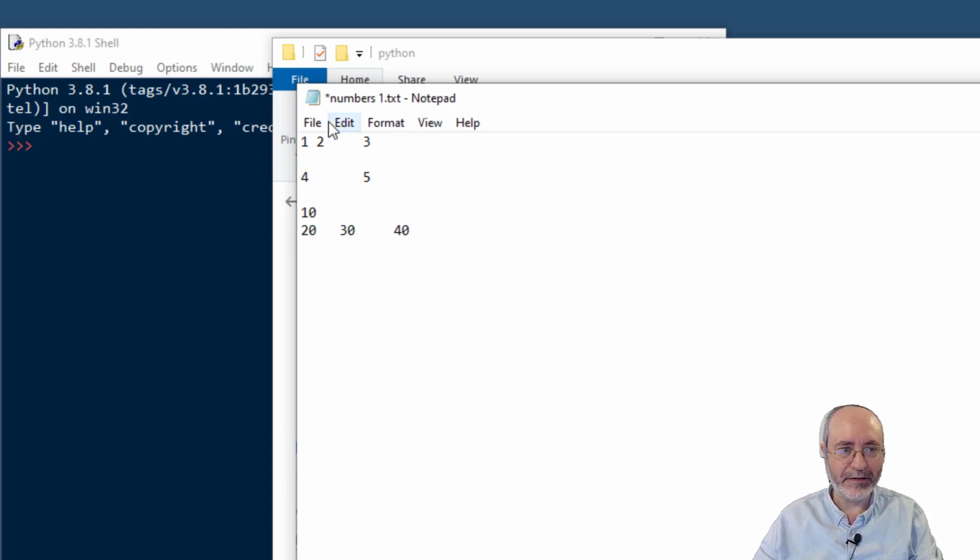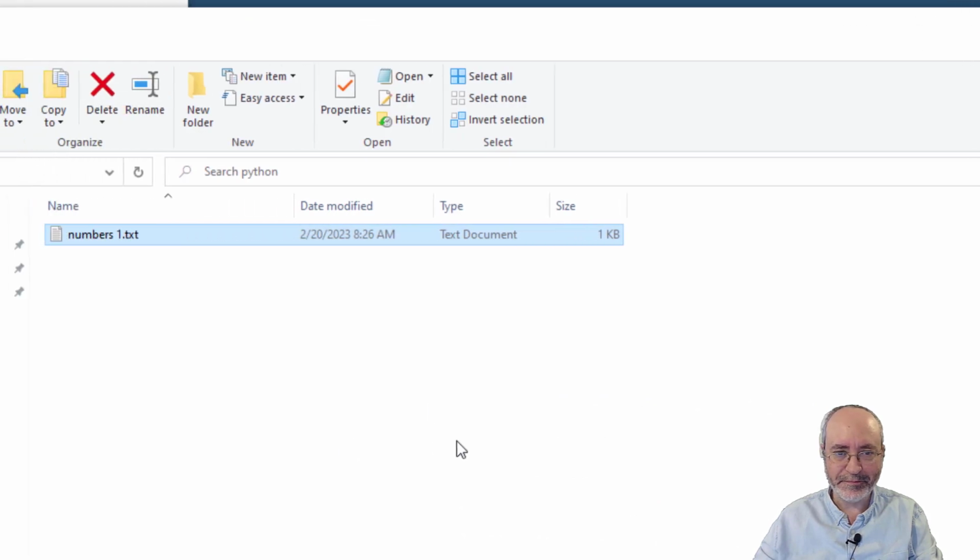Let's save it, and close the file. Our task is to create a script that reads the numbers, multiplies them by 2, and saves them in a new file. This kind of program I do for every new programming language that I encounter.